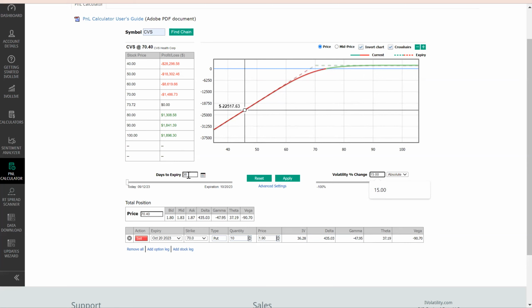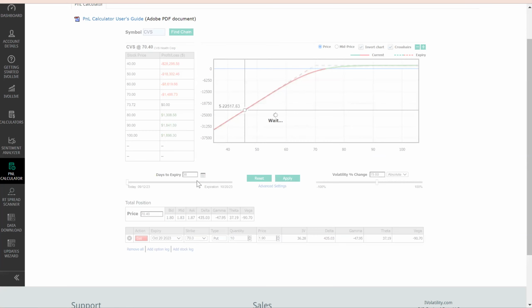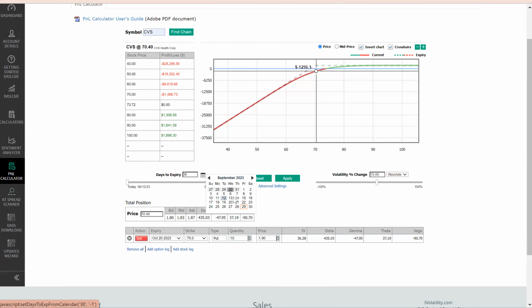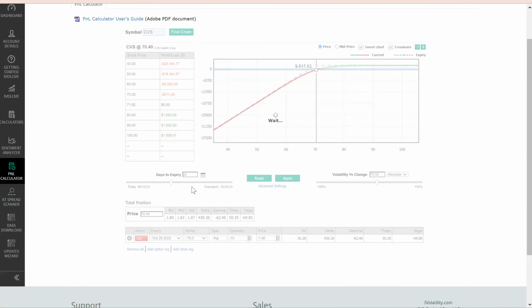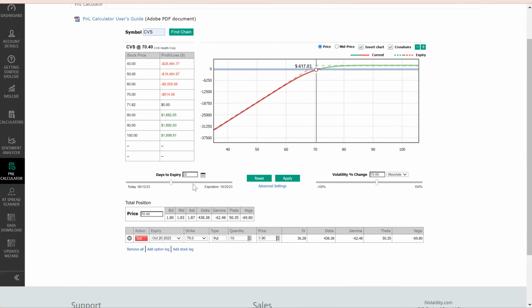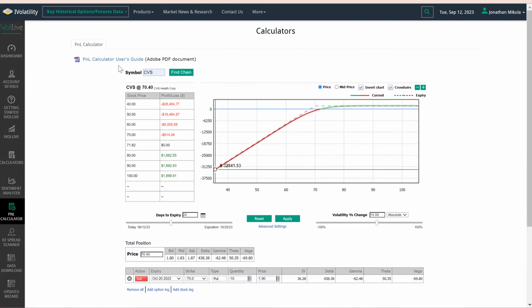Also, what if we get closer to this expiration? And what if there's only 22 days left to expiration? What does that do to my P&L, right? So we have volatilities going up, but yet we're closer to expiration. And so this curve will update based on these inputs. So the P&L is a super, super powerful tool.